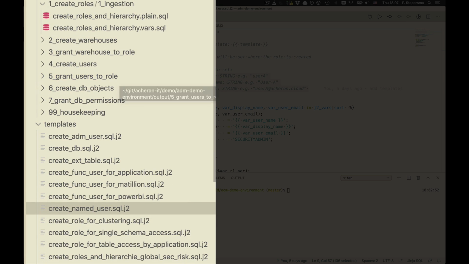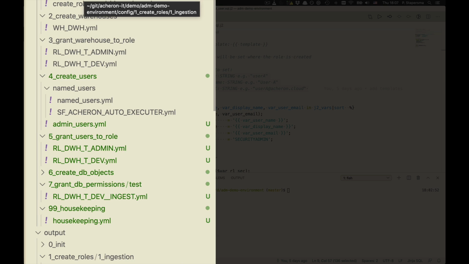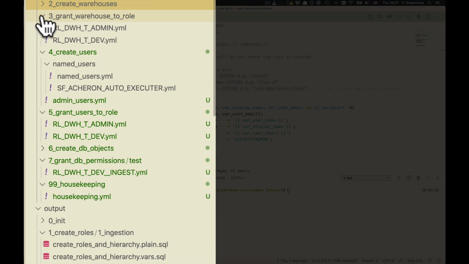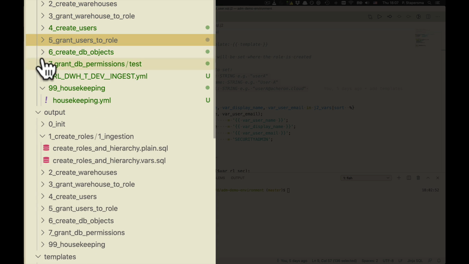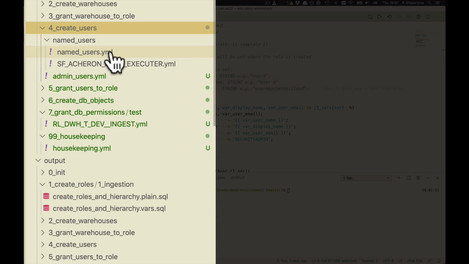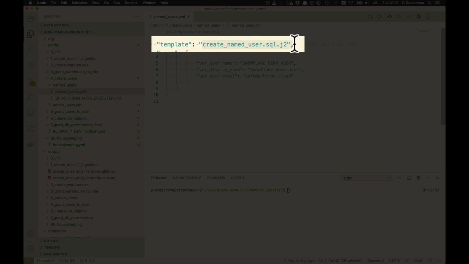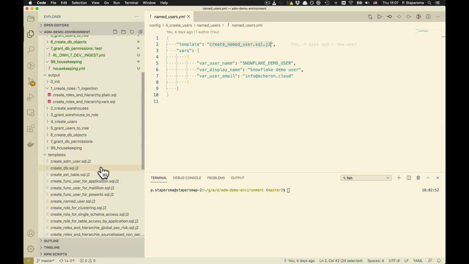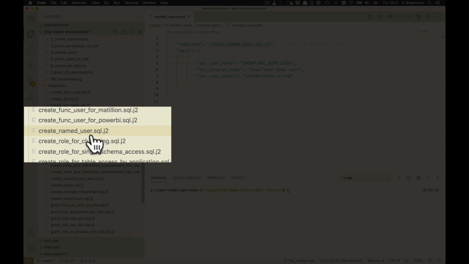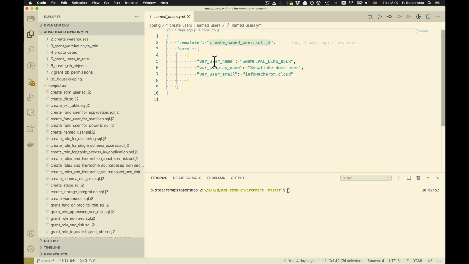I'm going up, I open my config directory, I will fold some of the directories that I already used, and here I see a create user. Here in named users.yaml, I see that the template I previously visited, which was this one, create named user.sql.g2, is being referenced, and there is one JSON object configured to create one user.